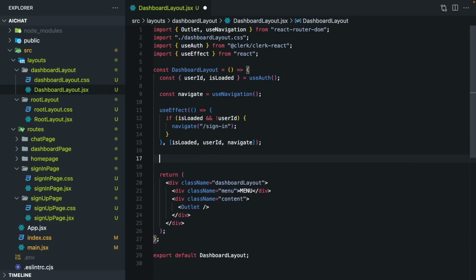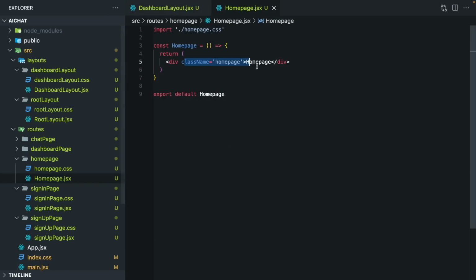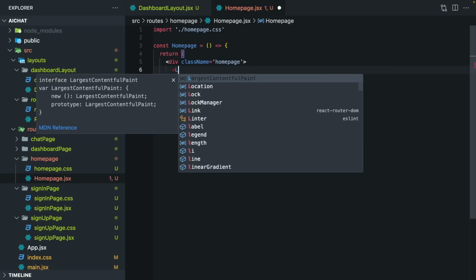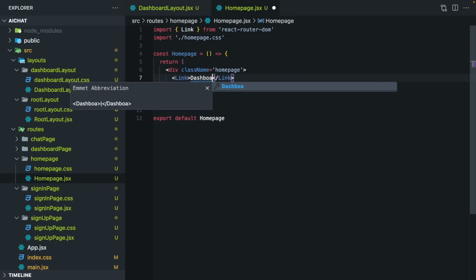And for the loading process, we can show any component, skeleton, whatever you want. But I will just say, if it's not loaded, return loading. I will just show this text. Let's give a link on our homepage quickly. It's going to be temporary.